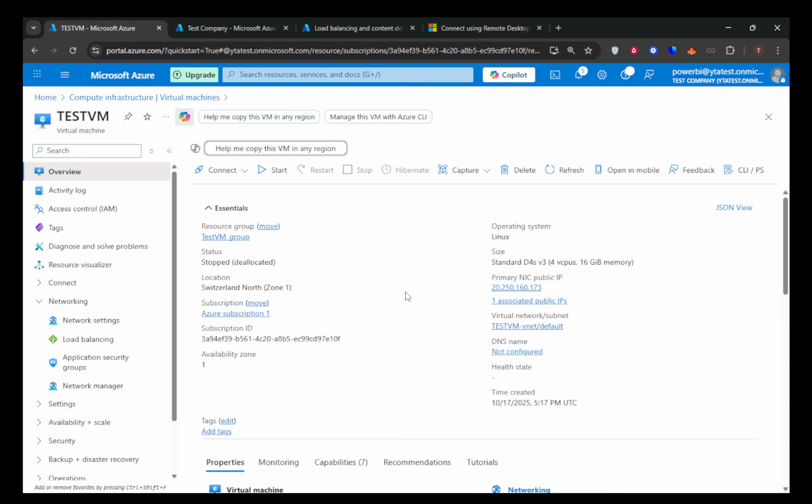Here, amongst various details, look for the section labeled either Public IP Address or simply Public IP. Sometimes this information can be found under sections called Essentials or Basics, depending on how your Azure portal is organized. If your VM has a public IP assigned, you'll see it listed right there.